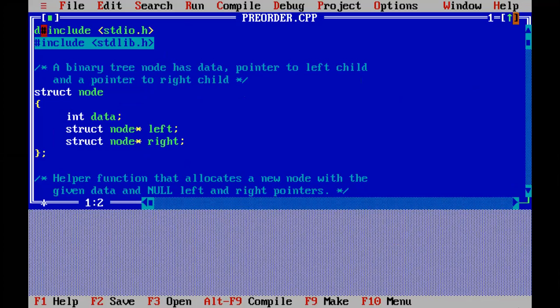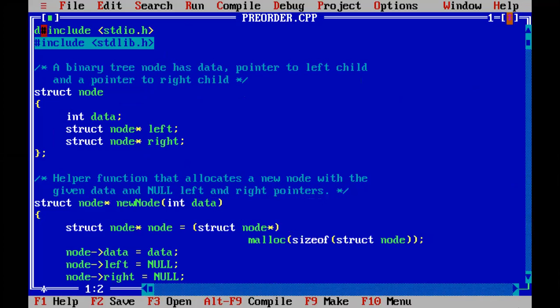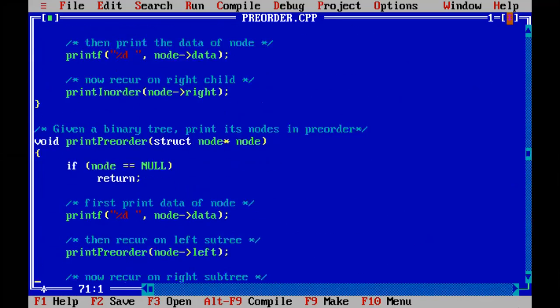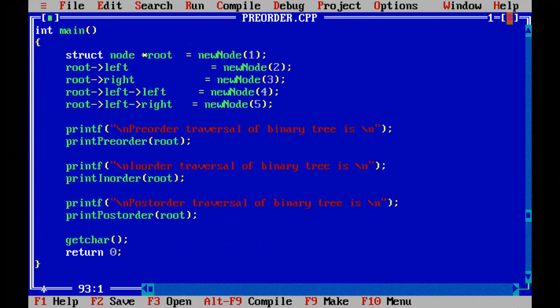Hello students, in today's lecture we'll do the practical of pre-order, post-order and in-order traversal of a binary tree. Here we have created one binary tree, shown here with node 1, node 2, node 3, node 4 and node 5. We have created this binary tree with a struct node.